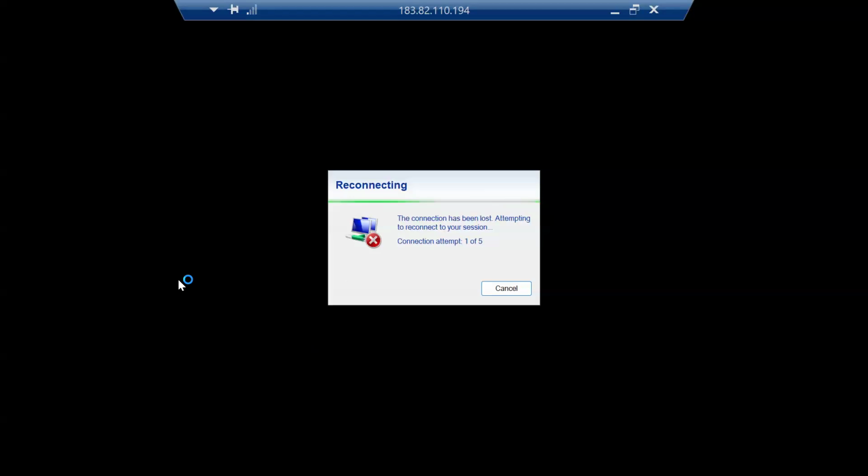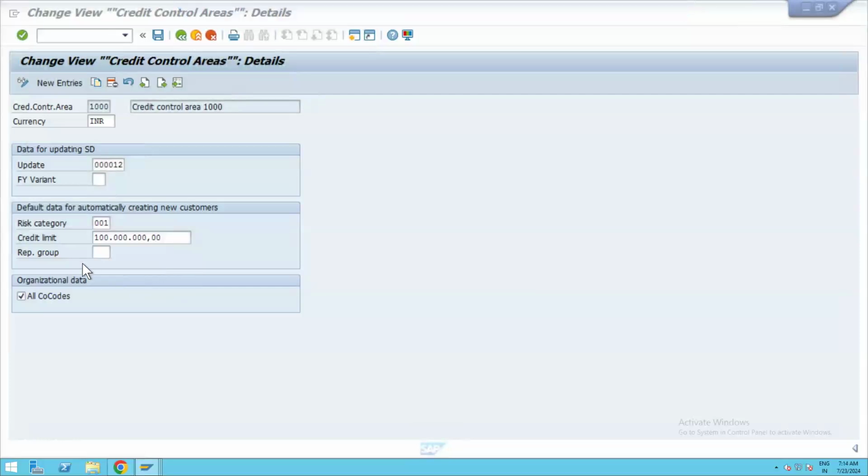Why are we using credit control area? For example, for any purchase orders you are creating, you have to utilize your credit limit, how much you are utilizing for this. This is what the credit limit indicates. So that's what we are creating. So I'm going back and I'm creating this.